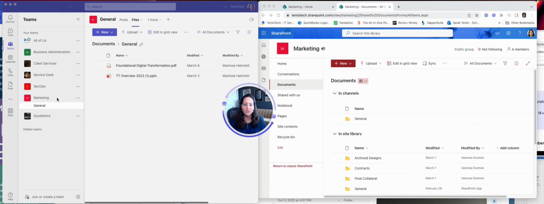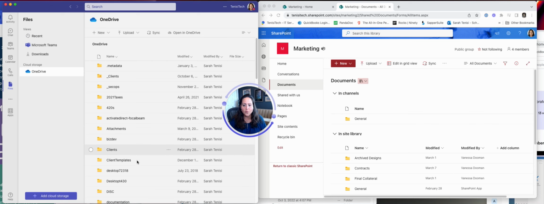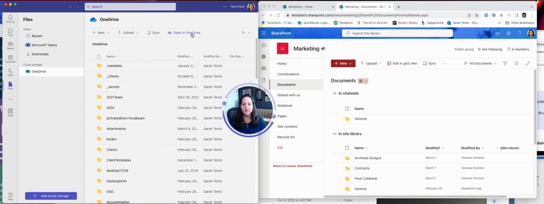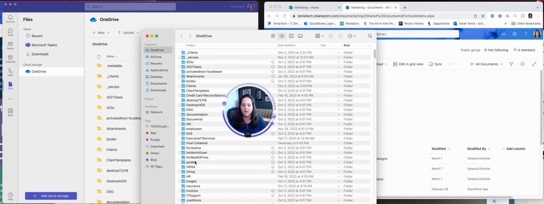So what you're going to do to get to OneDrive is, from your Teams application, click on Files and then click on OneDrive. And here's your OneDrive. These are all the files that you work on. And most people are syncing OneDrive with their File Explorer in Windows or Finder in Mac, as I'm showing right here. So this is a local copy of all the files that you have on OneDrive.